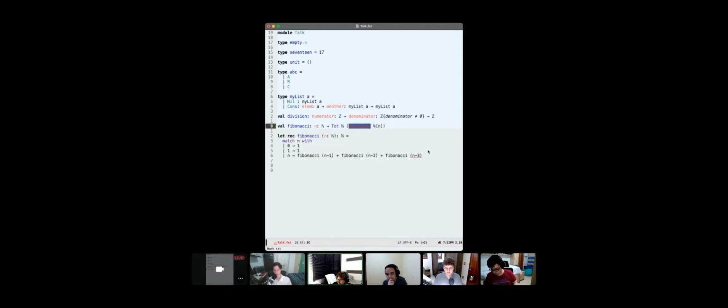So, might as well ask now. In the division function, if you're returning an integer, the denominator needs to be a divisor of the numerator, right? I was wondering if you could define that property and use that. Oh, that's cool. You can.